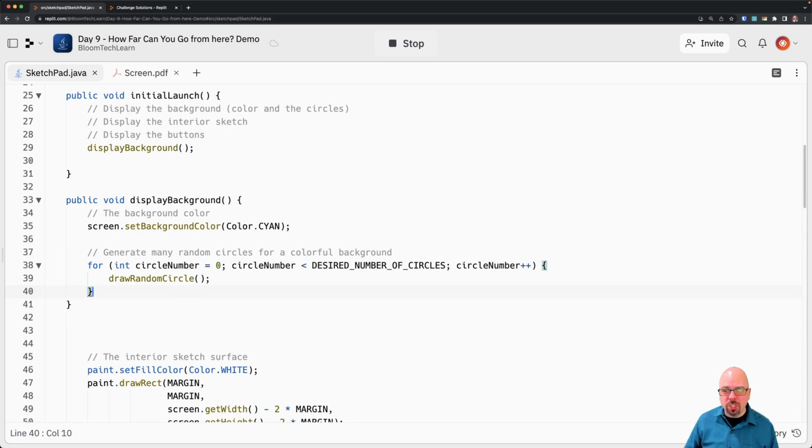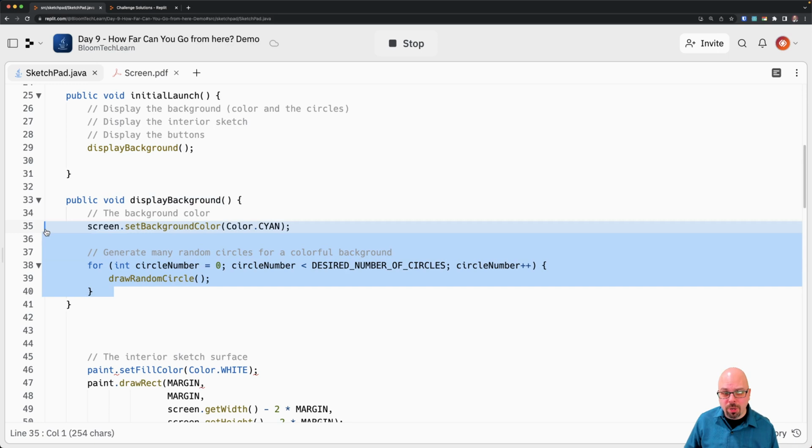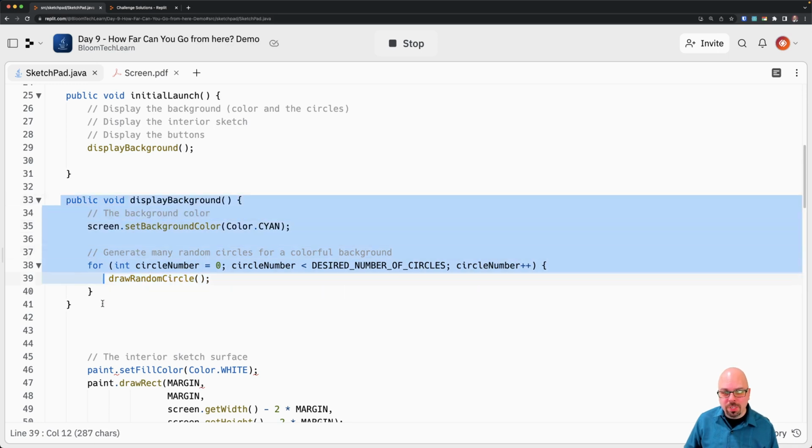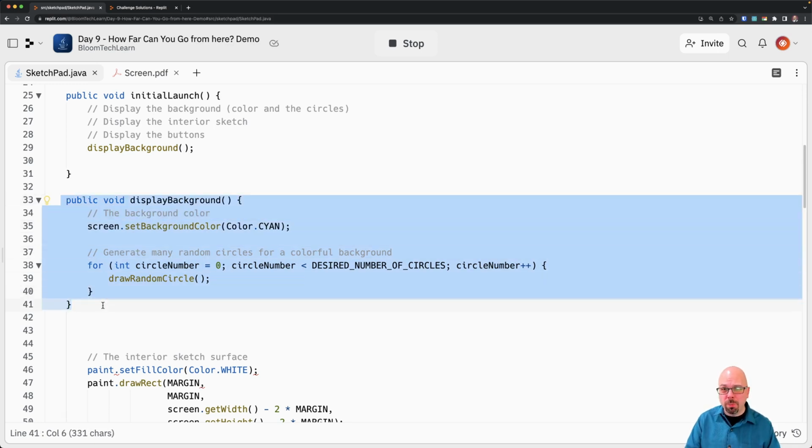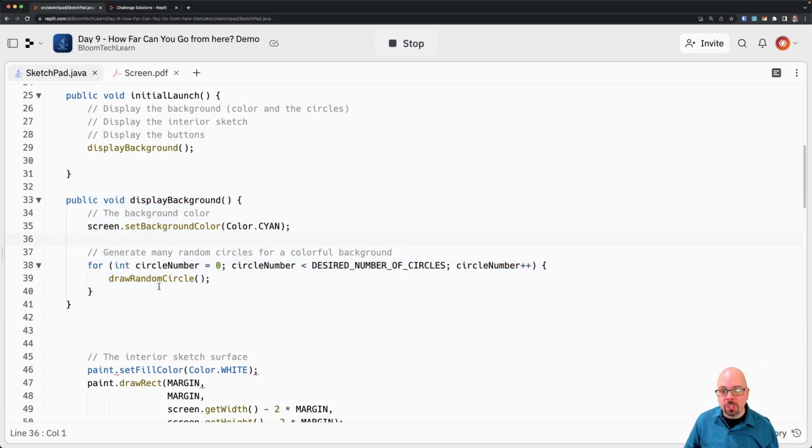Has anything actually changed in the code? No. Initial launch is still running display background, and it's still running this exact same code, except now I have a name for this section. If I feel like that section is doing perfectly valid, I don't have to go look at the entire code and scroll through and realize, oh, this is the part that's about displaying backgrounds, this is the part about doing anything else. I have a single section that's about display background.